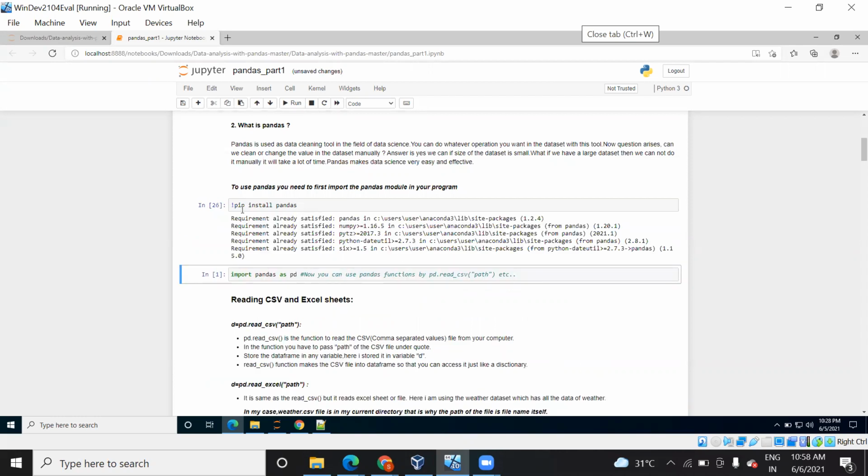As you can see here, pandas was already installed in my system before, so it is giving me requirement already satisfied. In case you see some other output, it will take some time in installing, but I have already installed it, so it is giving this.